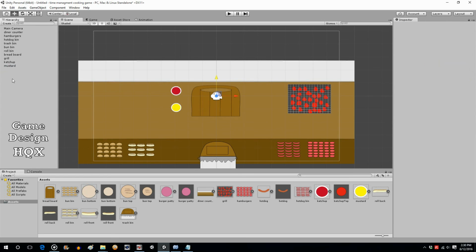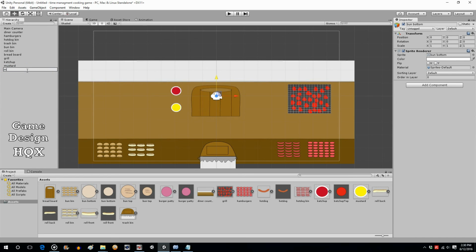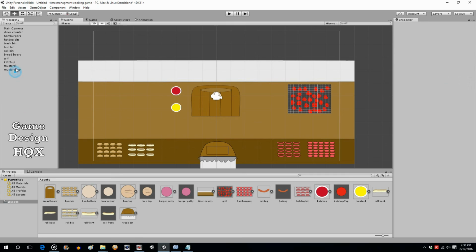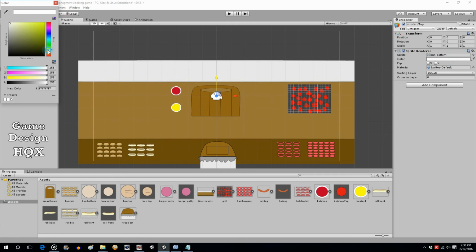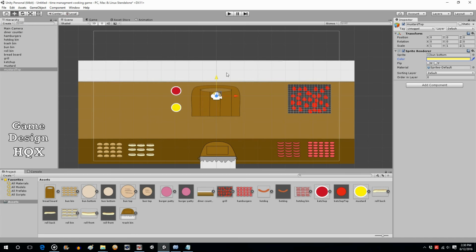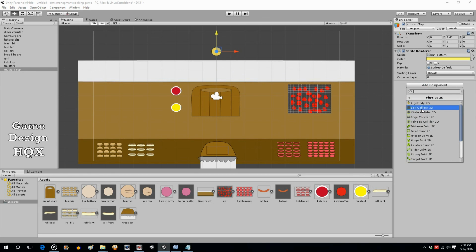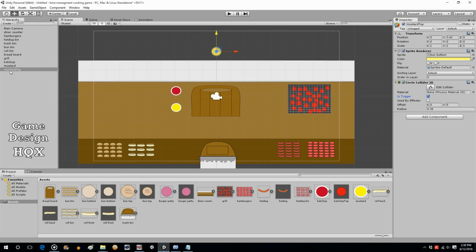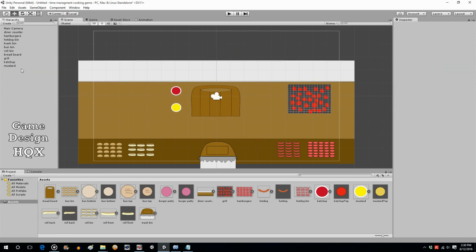And now we'll do it again for mustard. We'll take the bun, call this mustard top, click on it, and we'll choose like a yellow color. And we'll move it up. There we go, kind of a yellowish color. And likewise, physics 2D, circle collider is trigger. Now, I think we have just about all of the prefabs that we need for the moment.